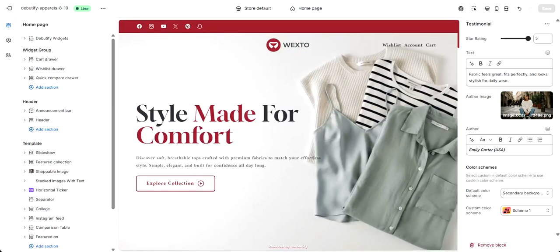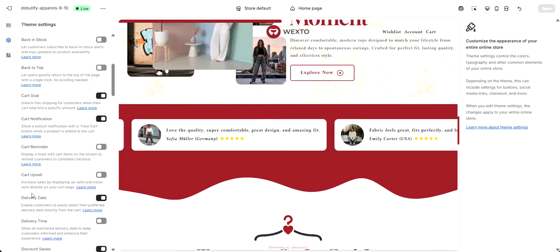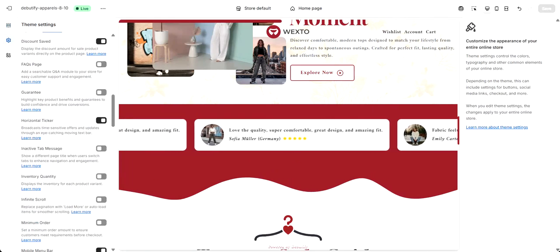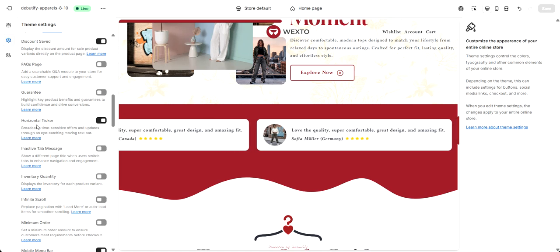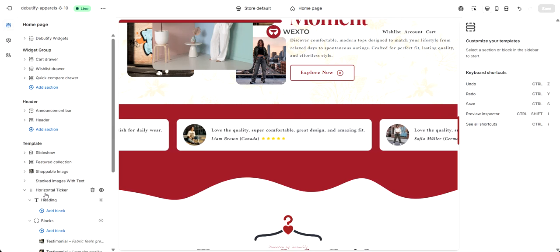To access the horizontal ticker section, start by opening your customized Debutify theme. Next, go to Templates, then locate the horizontal ticker section. To enable or disable this feature, head over to Theme Settings, then open Growth Widgets. Once it's enabled, return to Templates and select Horizontal Ticker.